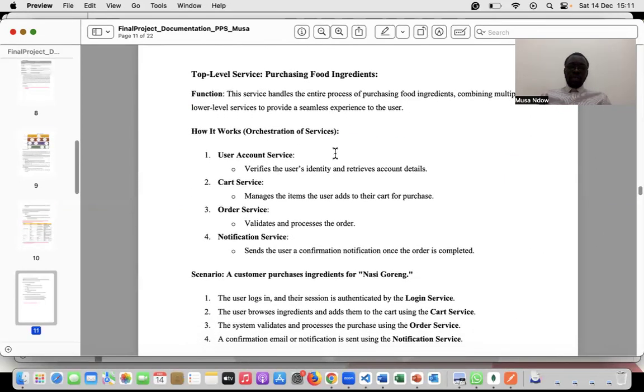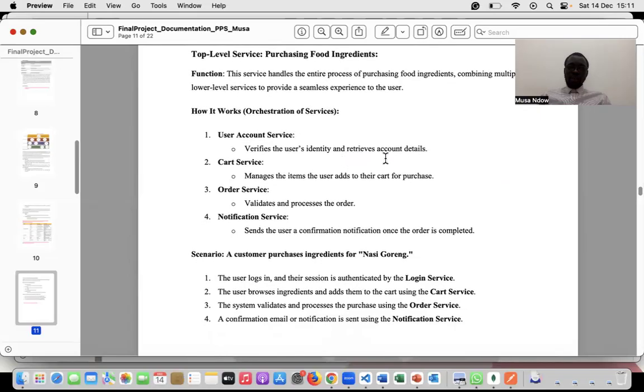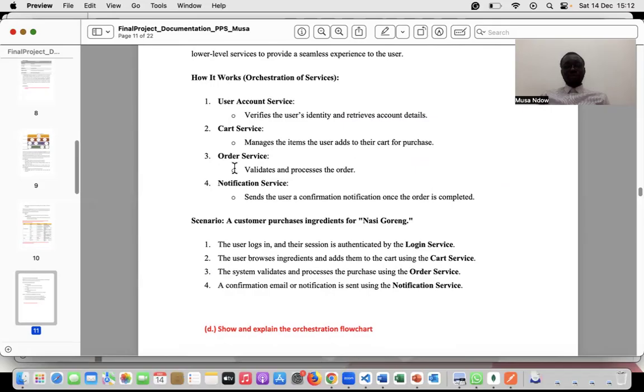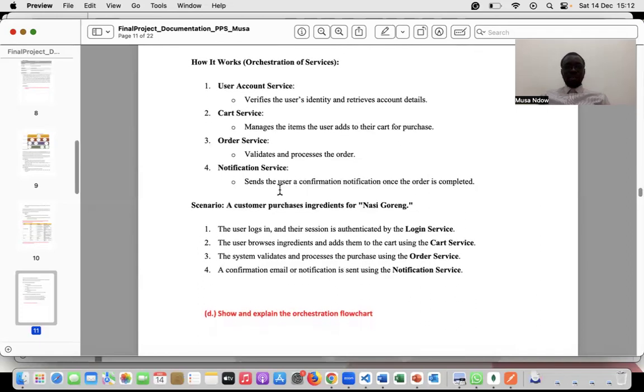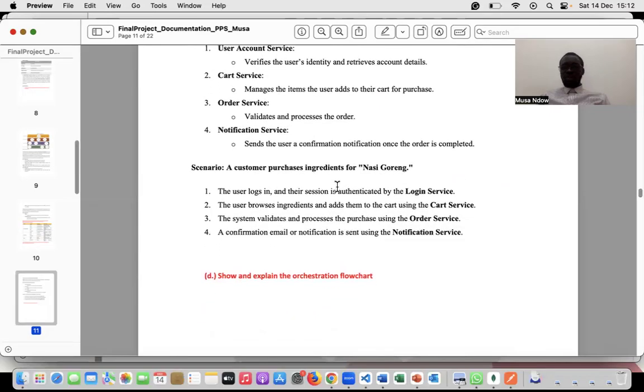So how it works here, orchestration of the service: use the user account to verify the user identity and the account details. Because this is all connected to other services as well, like other services with my colleagues, the system has to work and interact with those services as well. So card service manages the items the user adds to their cart for purchase. Yeah, we need to add that. I will show you how we add to the cart. Other services validate and process the order. Notification service sends user confirmation. Also sends confirmation to the back end.